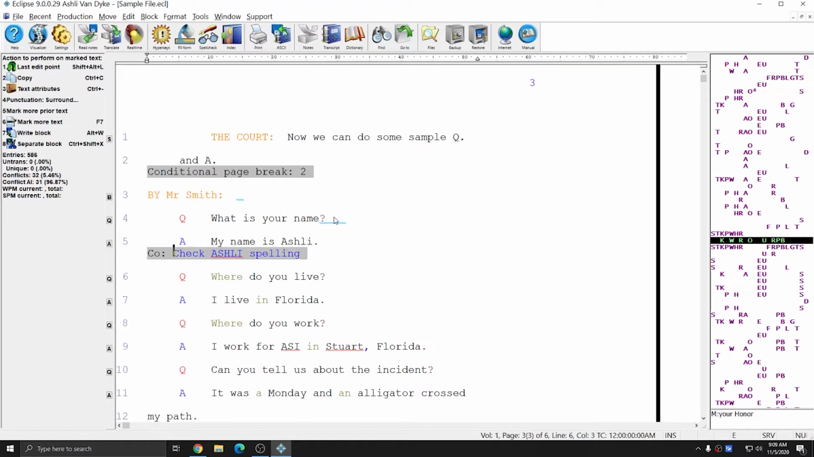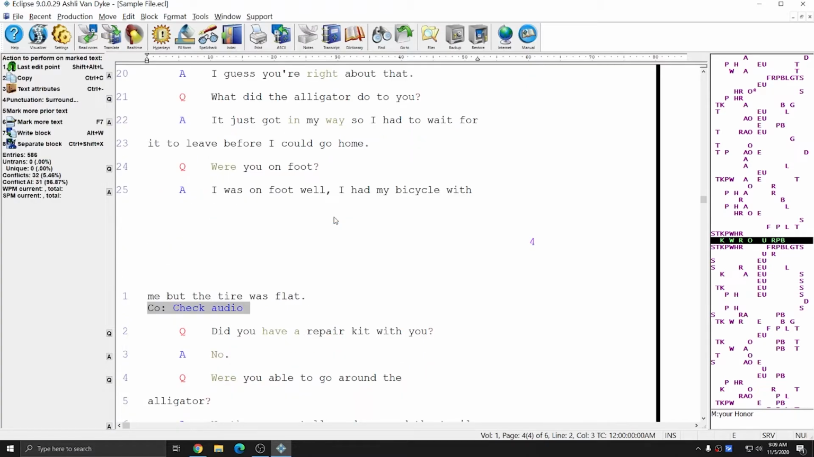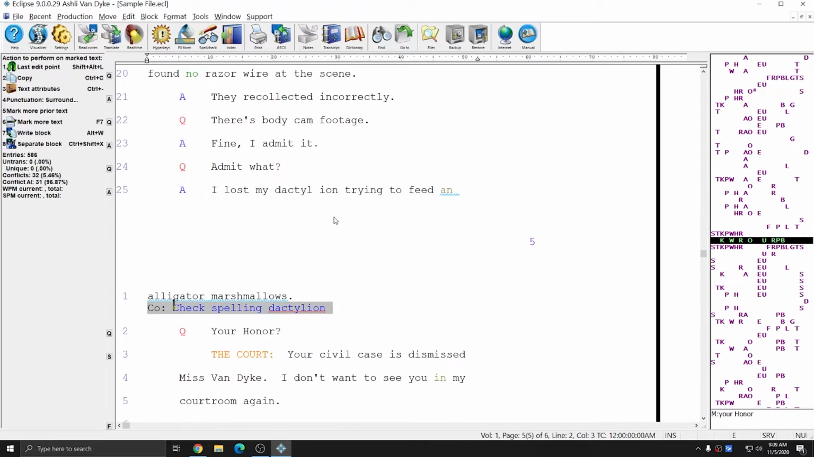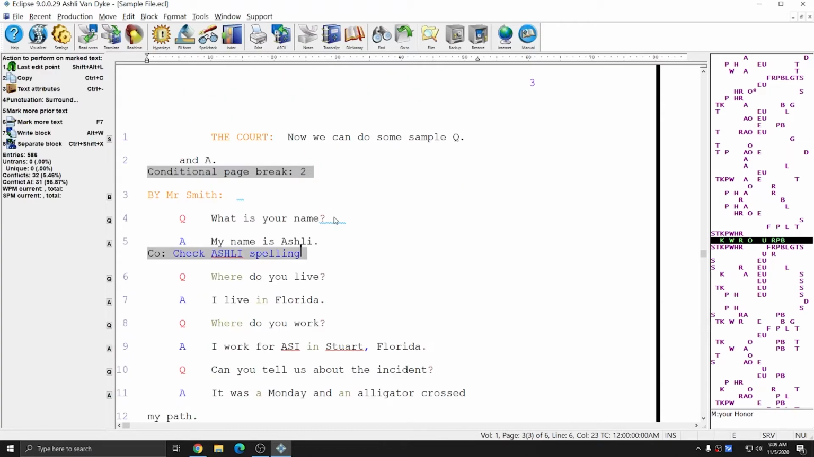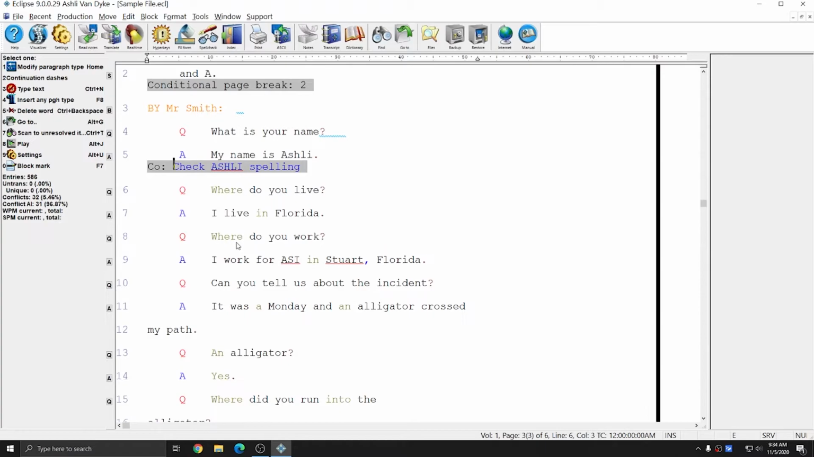And if I press Control L, it'll take me to the next. If I press Control L again, it'll take me to the next. And like regular search functions, if I hit Shift Control L, it'll search in reverse. So if I hit Shift Control L, it takes me to the previous comment, and if I hit Shift Control L again, it'll take me to the very first comment.